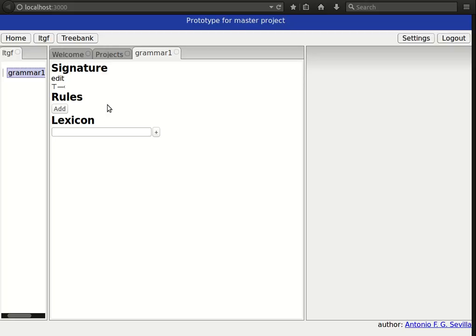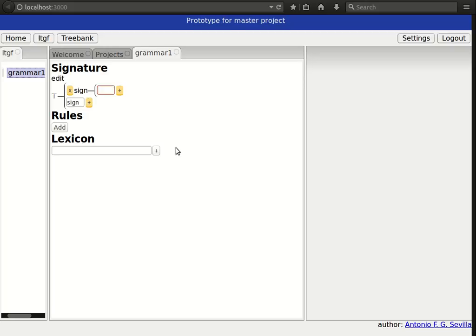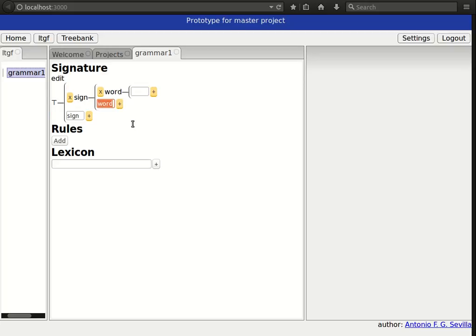We have it here on the top. We can click edit and then a button plus appears, which we can use for adding new types. So we add a type sign. We click plus and it's created. And then we can add subtypes by adding them to the right. So we have two subtypes for sign. This is word and phrase.